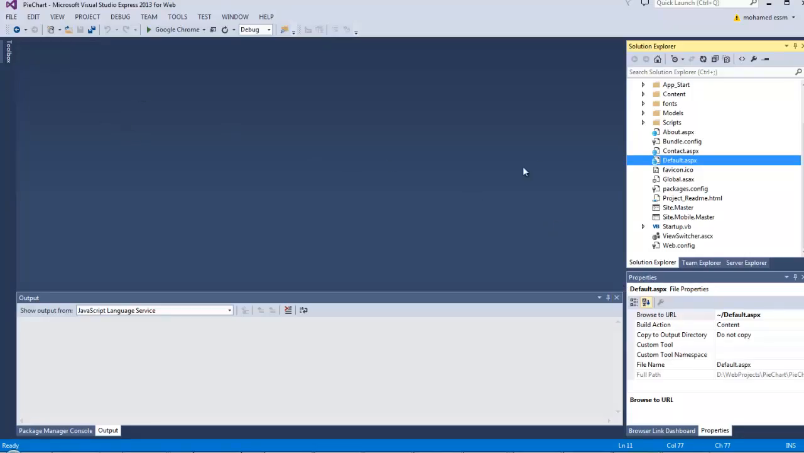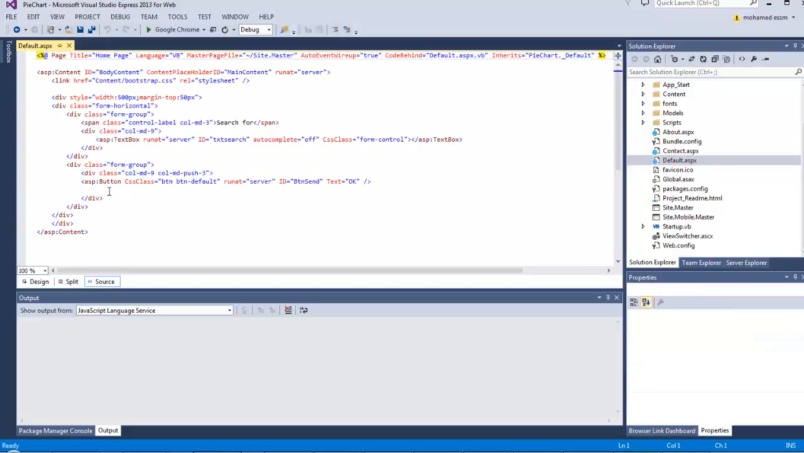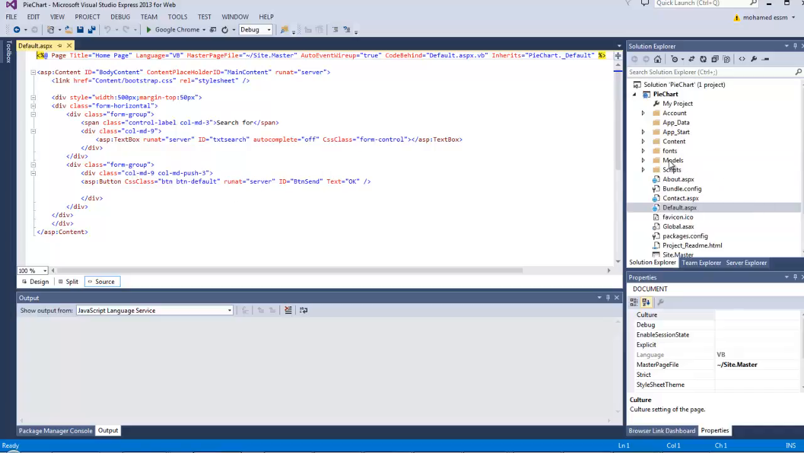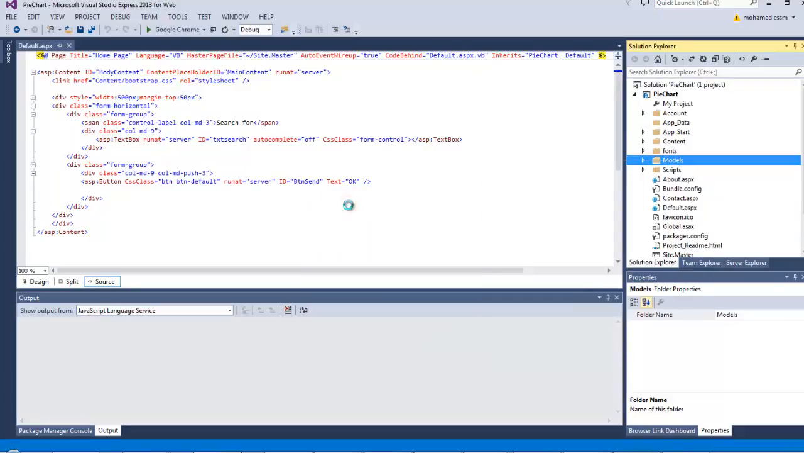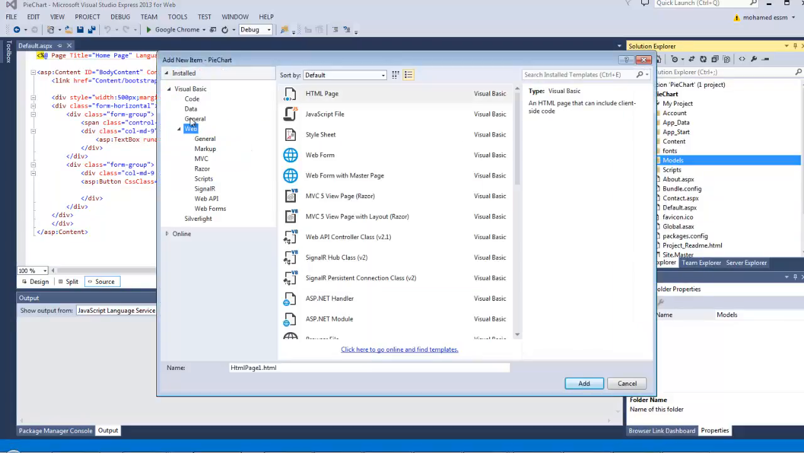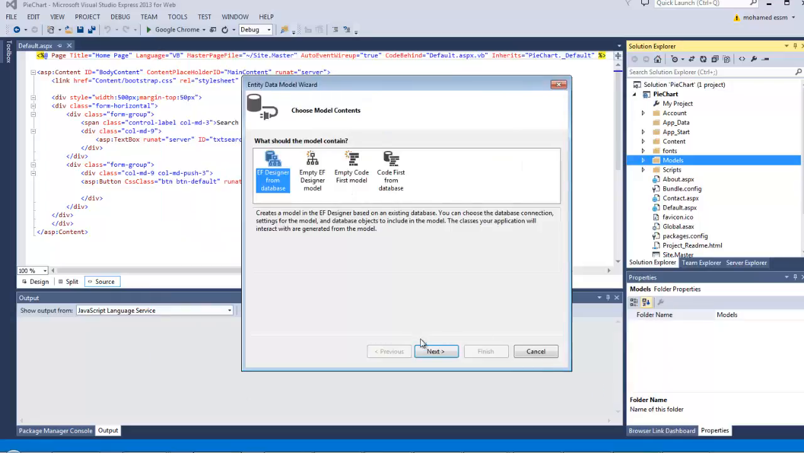For this purpose, I have already created the default.aspx page. This is our page here. I will not go through how I designed the form because it's a very simple form based on the Bootstrap classes. The first thing I will do here, inside the models, is create a new item, the Entity Framework ADO.NET Entity Data Model. The data model will make our task very easy. Choosing the default name of Model1, click Add.